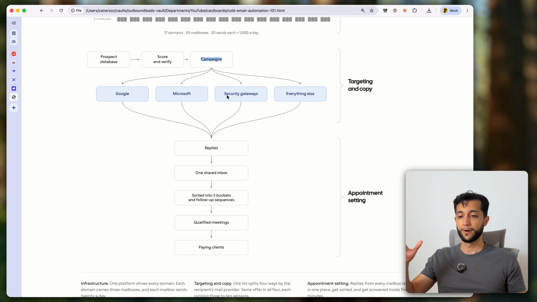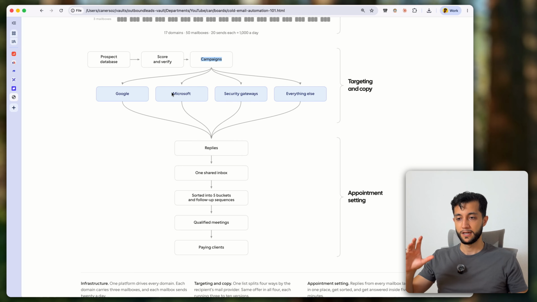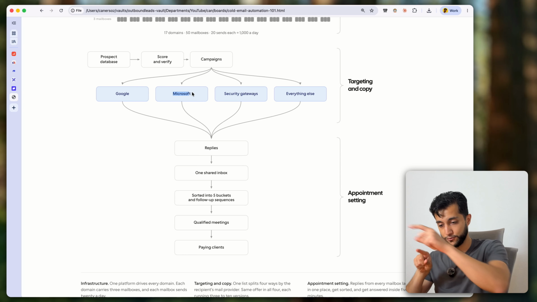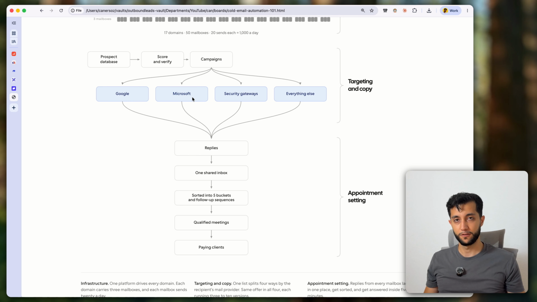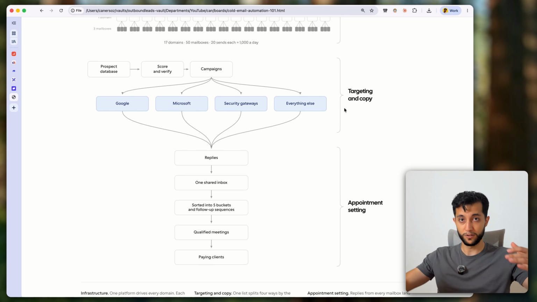anyway, but with different types of copy, because most of the times, Microsoft email addresses that we're emailing, right? We're emailing to Microsoft. It usually works better if the email is pretty short. So considering things like that, we'll need to split up this campaign into 4 so that we can then send out our properly written email scripts.